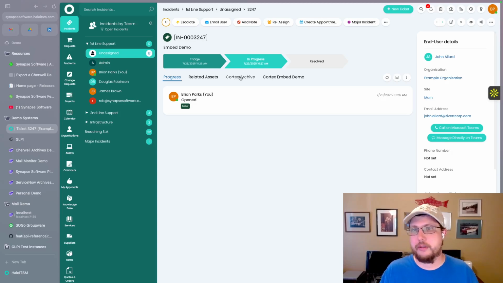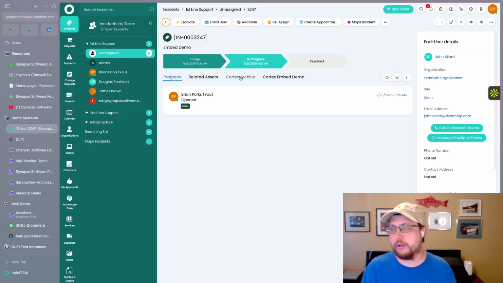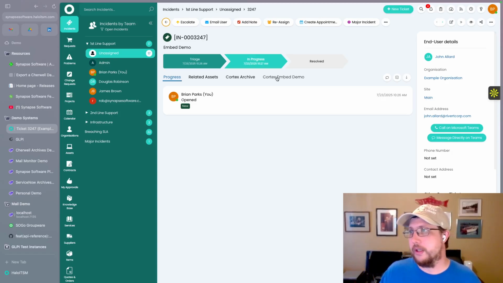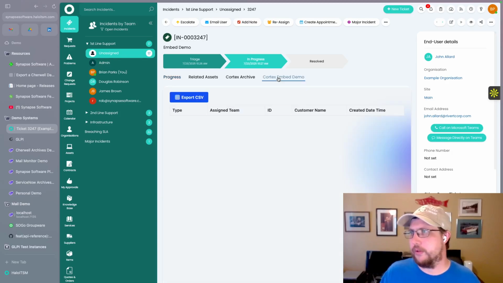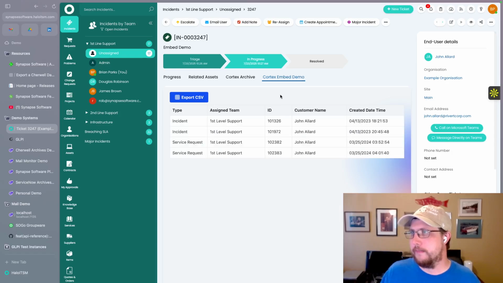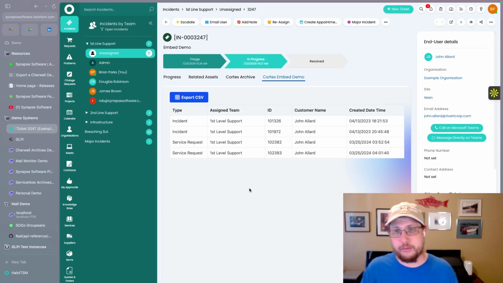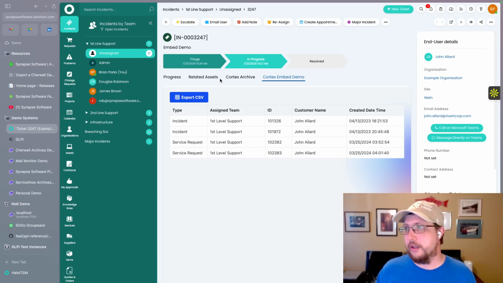So this is the tab that I already had created prior to recording this video. This is the one that we just created. If we go over to that tab, we see successfully it goes off to that endpoint, and after just a second, it pulls in those same results. So success, this tab was created exactly the same way as this other tab was, and that's how you create a custom tab, link it to a specific ticket type in Halo to embed your Cortex archive data.